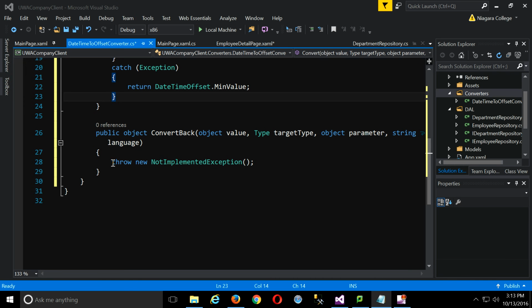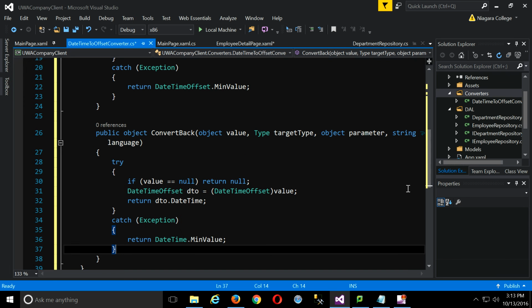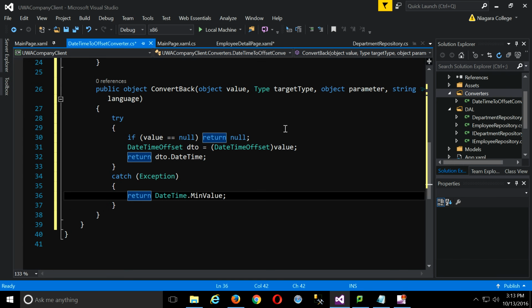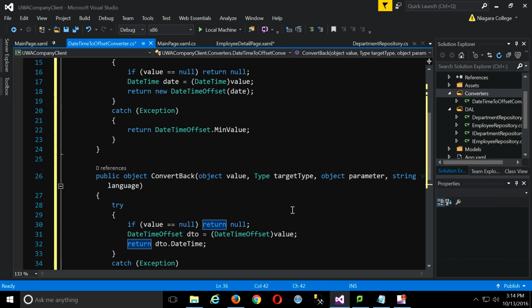Okay, now to convert back, very much just the reverse process. Okay, again, good practice to use try catch here. I don't want to have it break in the middle of a conversion. So again, if the value going back is null, right, then I just return null. Otherwise, I create a datetime offset object, pulling the value and casting it as a datetime offset, and then I just return, it has a .datetime property built into a datetime offset. So that handles the conversion going back the other way. Again, I'll just use .min value, although of course this time I'm returning a datetime. So I can take a datetime offset, convert to datetime, and vice versa by using this value converter.